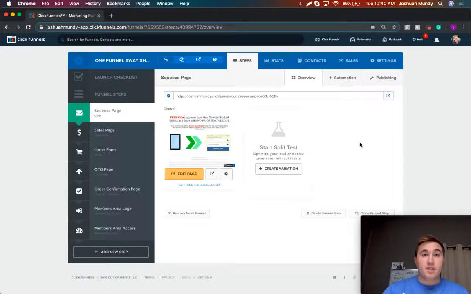So right now I am inside my Clickfunnels account, and you can see I am on the One Funnel Away share funnel that I got when I did the challenge. I use this a lot for my examples because it's a great way to explain everything. So you can see right here, this is the custom link for the first step in this funnel for the squeeze page.